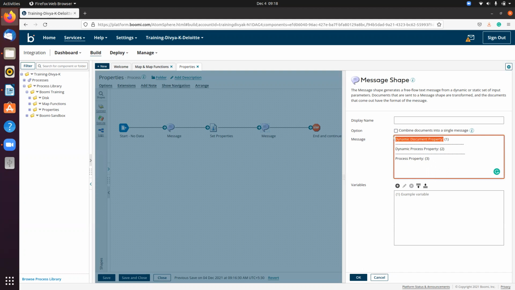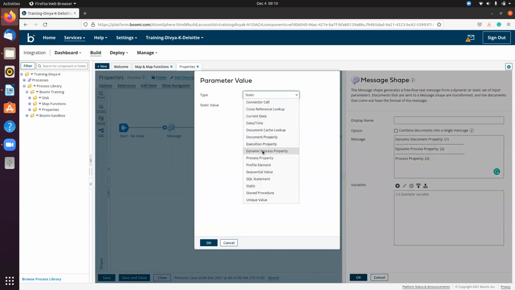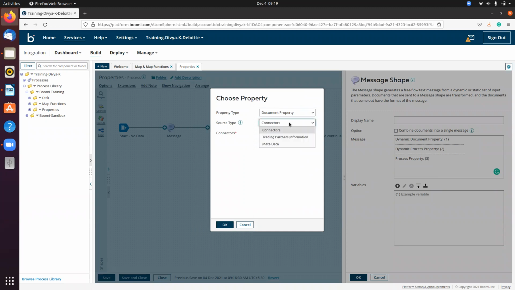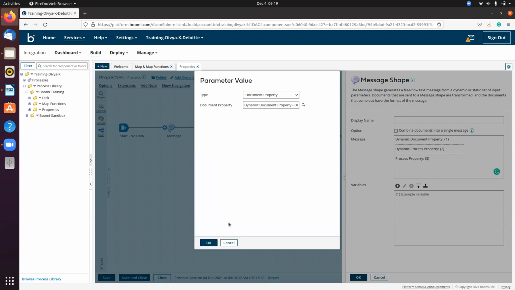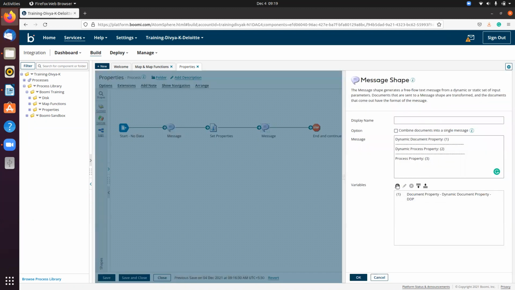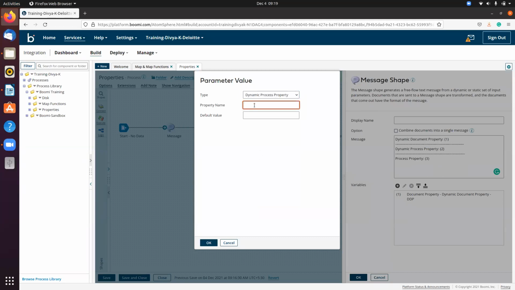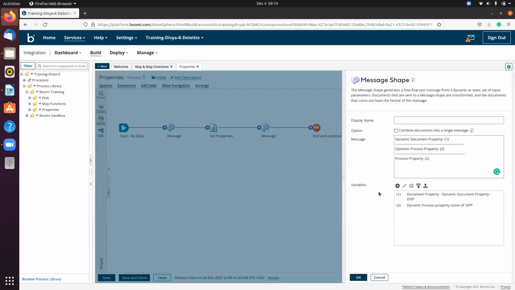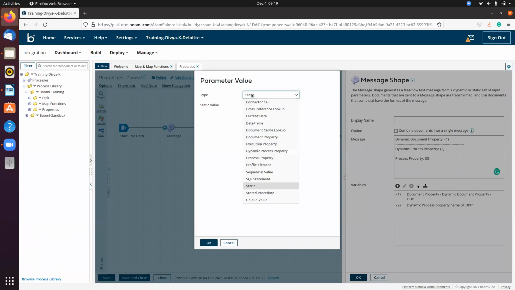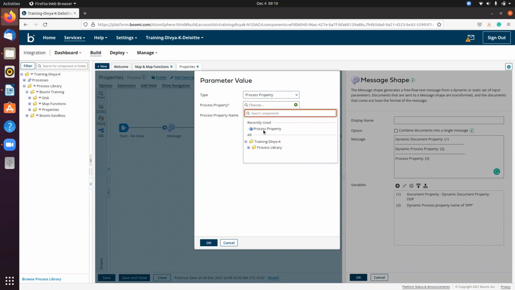Okay, this is the static content. The highlighted one is the static content, and this is the dynamic content. Okay, and what is the variable for one? There is no separate dynamic document property you will observe over here. So what you need to do, just go with document property, and when you are choosing property type, you will find dynamic document property. Okay, so DDP. Next DPP. You will find dynamic process property, DPP. And the third variable is process property variable. Go with process property, and here you just need to choose the one which you created, and this is the one.